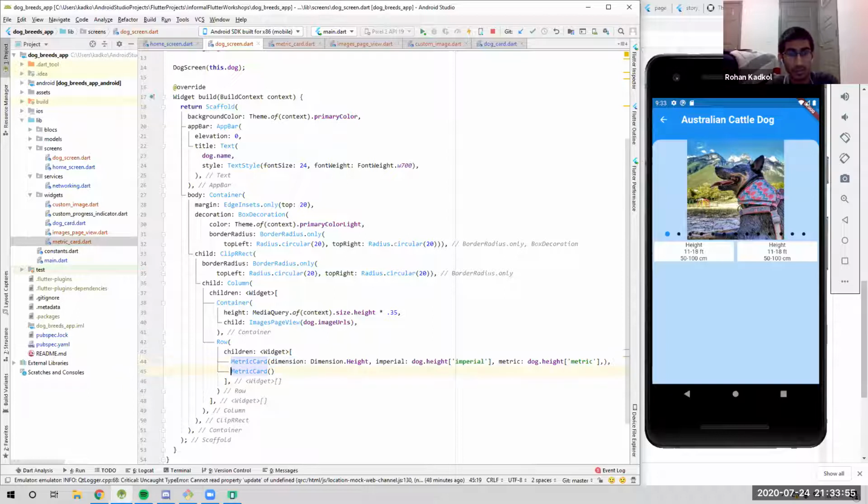Actually, copy the same thing for the below card, but instead of height, weight, metric weight, metric. Oh, I mean weight. Let's check. Aha, height, weight. Beautiful, beautiful. Now we can style this card.